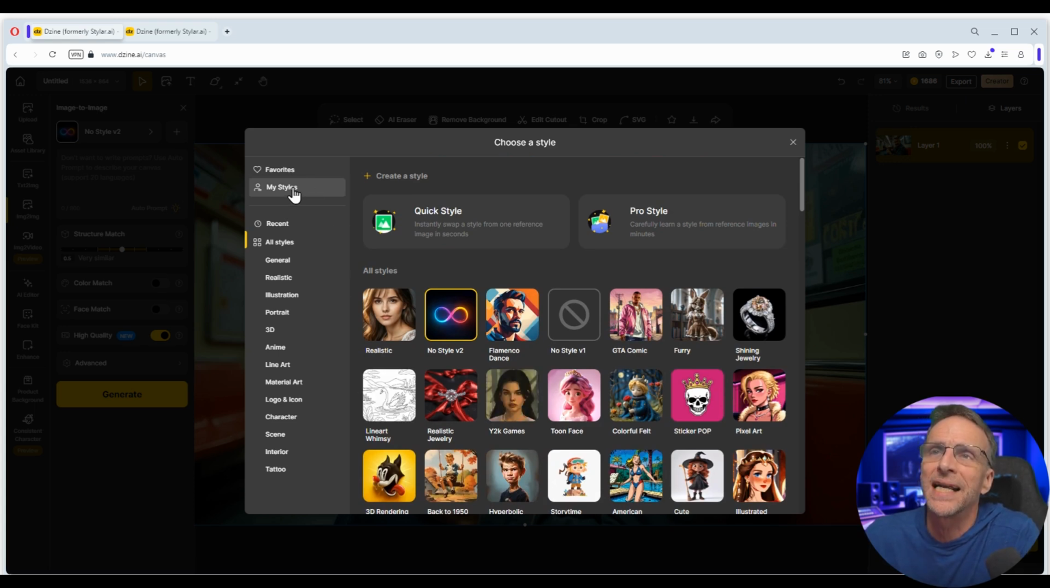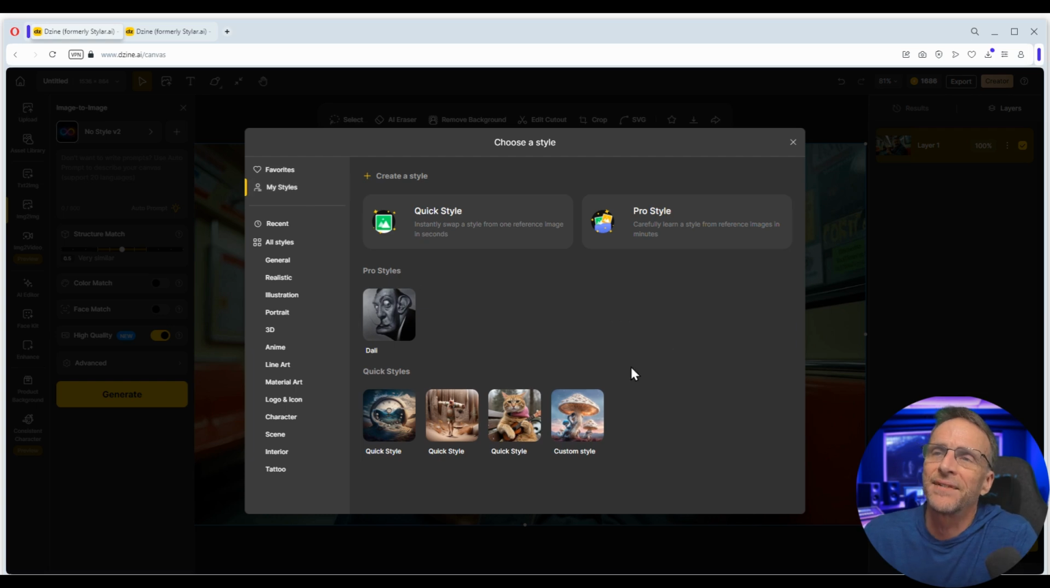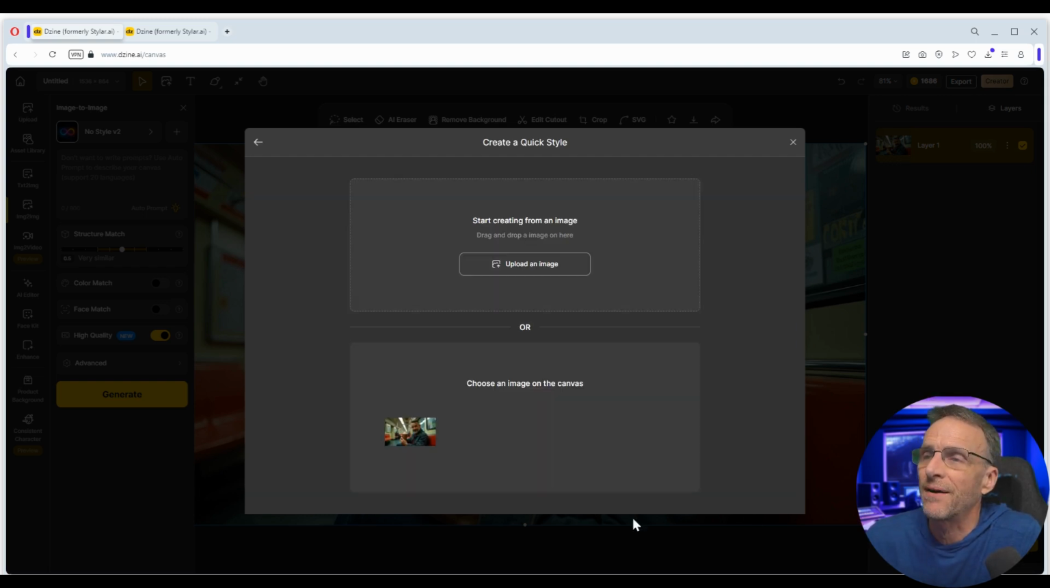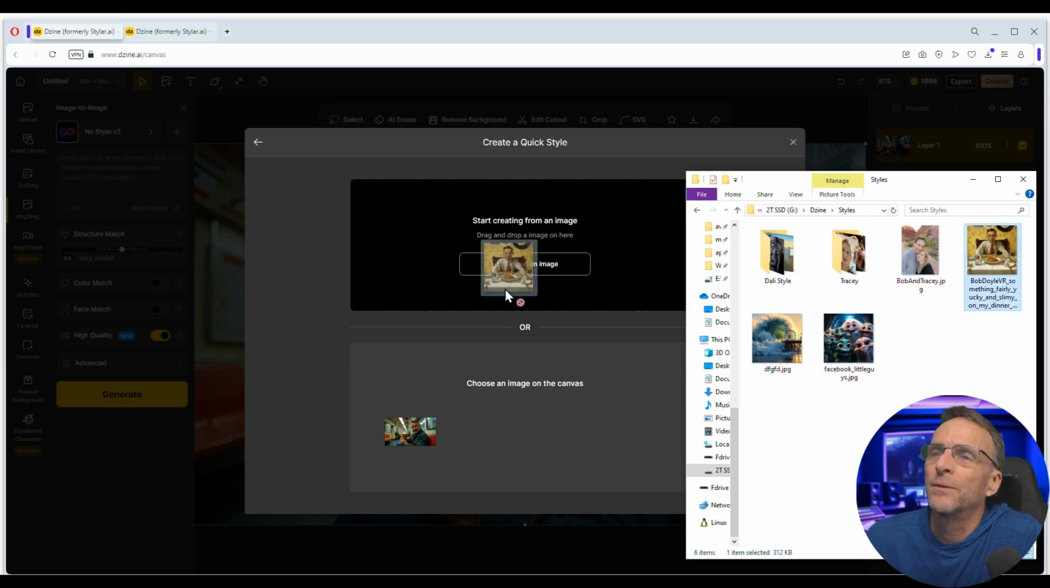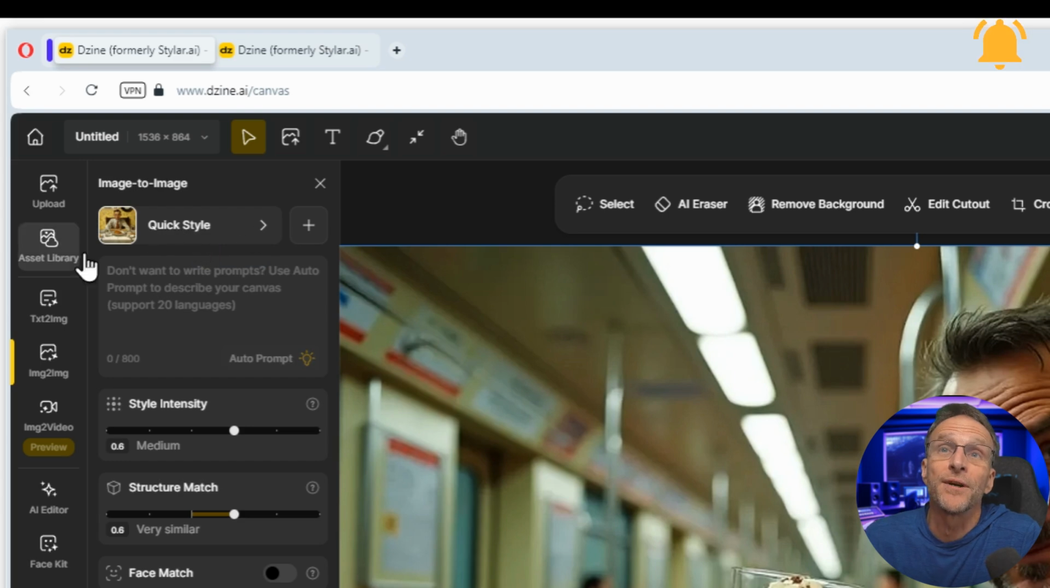So let's click on My Styles up here, and you'll see that I've got 4 quick styles that I've done that are just based on a single image, and then I've done a pro style, which is more trained on images. I'm going to show you an example of all of them. To create a quick style, you just need an image. You just click on this, and now I can drag an image that has a particular style to it, like this, the surf coming in, or these aliens, or this old-timey painting. Let's do that one. We'll drag it in here, and now it shows up here as quick style.